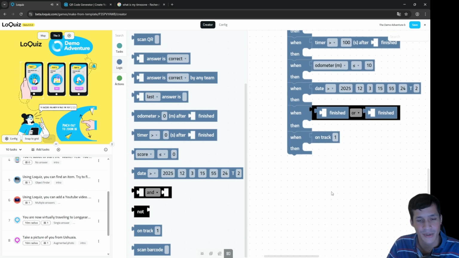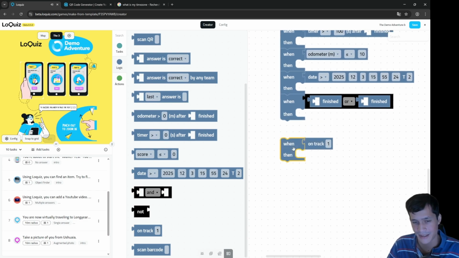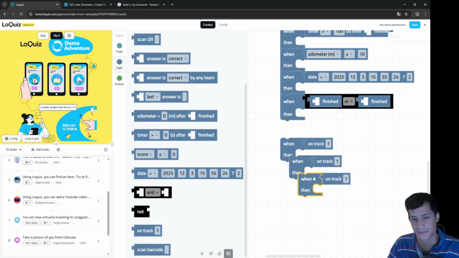And we have the on track. So this on track is in fact important if you have a lot of players. So let's duplicate it.